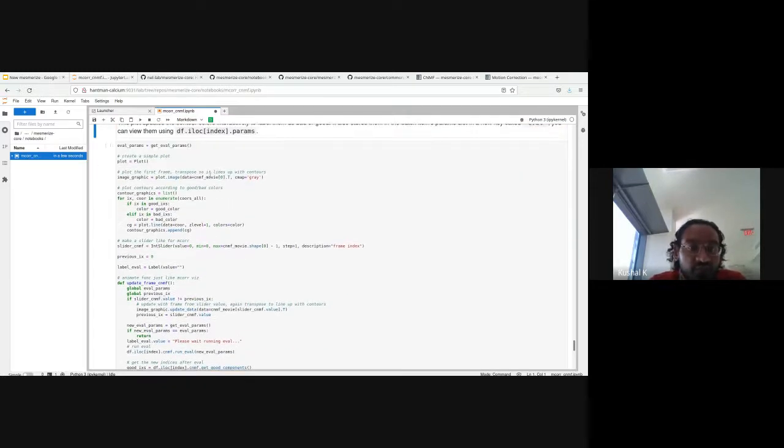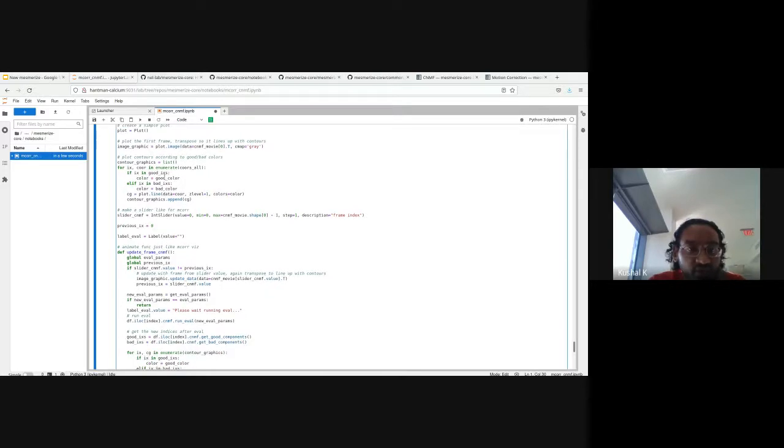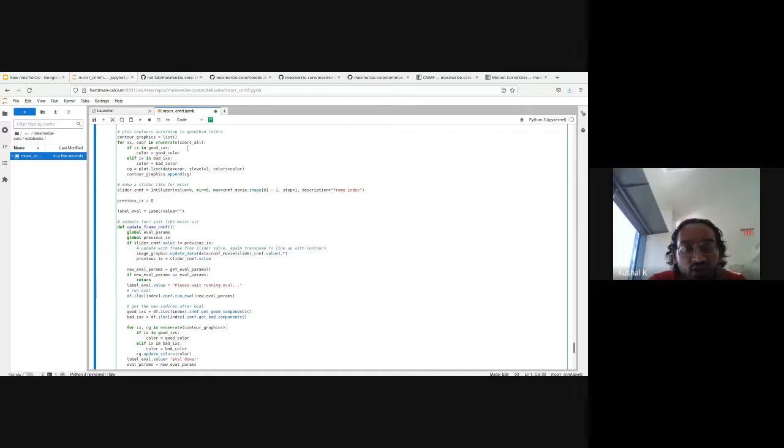And then down here, this is just getting the parameters from the GUI, the initial parameters. And then over here, creating an image graphic to plot the movie. And then down here, for each of the coordinates in all of the coordinates, if it is a good contour, it is going to give it a good color. And if it's classified as bad, it's going to give it a bad color. And it's going to append that to a list of contour graphics.